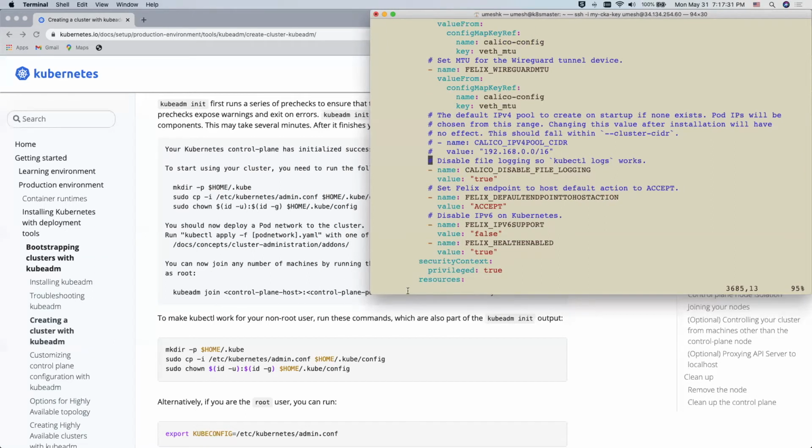So you can see this is the value that we're looking at. The default IPv4 pool to create at startup if none exists. Pod IPs will be chosen from this range. So changing this value after installation will have no effect. This should fall within the cluster CIDR range. So that's basically where the pods will communicate with each other, and those pod IPs will be chosen from this range.